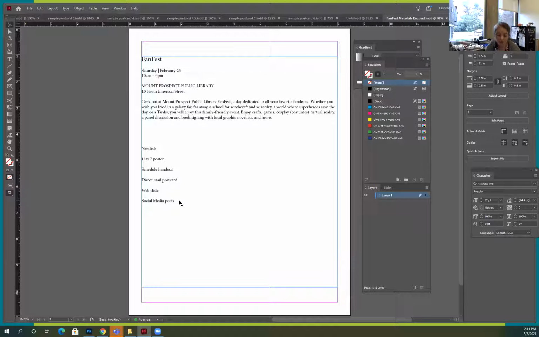So for example, I'm going to show you a direct mail postcard that I would be creating. And then from there, which I won't show you, I would take those same elements once I was satisfied with it, and I would pull them out to make an 11 by 17 poster, or pull them down and skinny it up for a web slide, or square it up for a social media post.